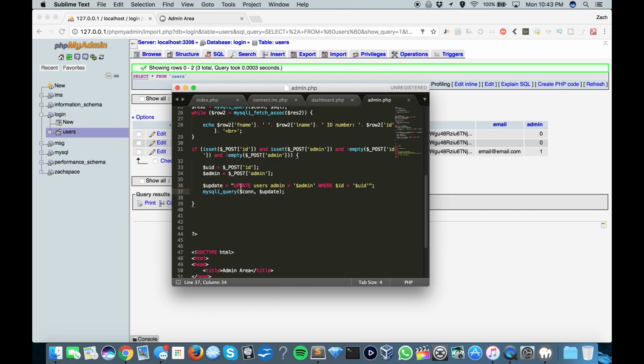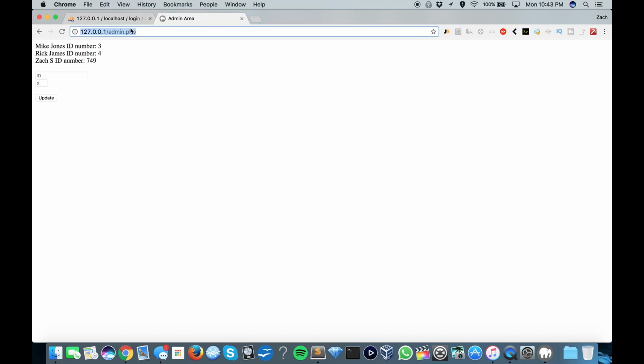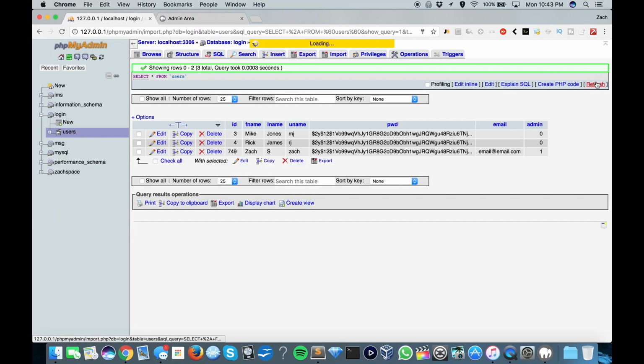Update equals UPDATE users, admin equals admin where ID equals UID. Ah, that's why. SET admin equals, yeah, okay, let's try that. So Mike Jones, ID number 3, and we're going to change him to an admin. So refresh, and that still didn't work.